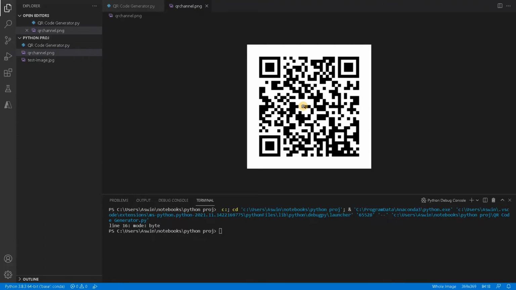So right now I am trying to scan using my phone. So it's actually scanned and it's showing me the URL. So if you click on the URL, means it's automatically redirecting to the channel URL. So it is working fine. You can also check it if you want.